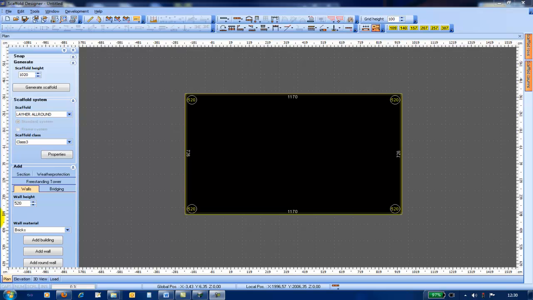Hello, and welcome to this training video. In this video, I would like to show you how to arrange sections around a building using the stripe function. I will be using Layher Allround scaffold. If you have a different scaffold brand, you may notice that I have different measurements and components available for use.